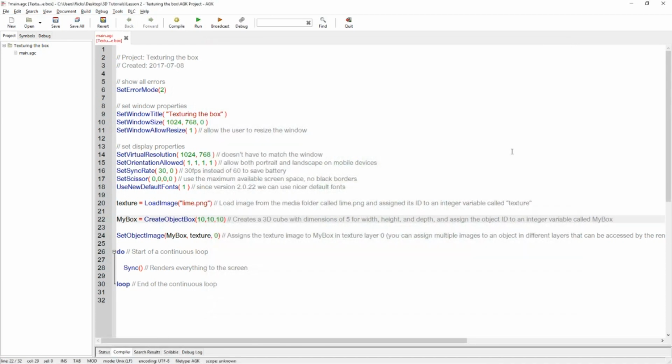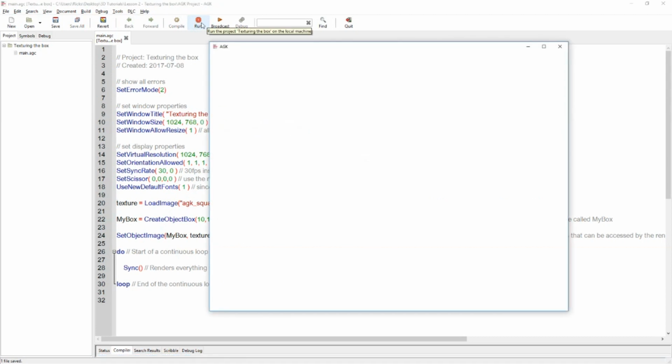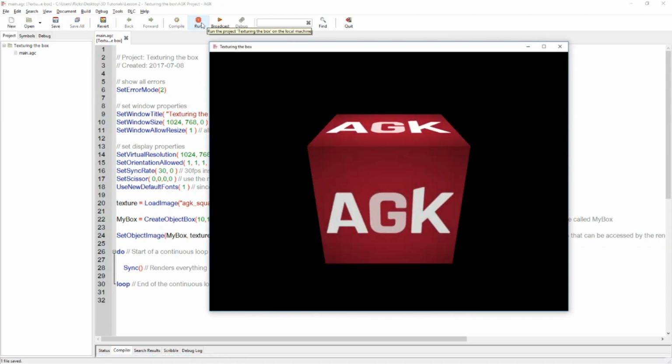box to 10 by 10 by 10, and I've got another image called EGK Square. If I run this, there we are. It's taken that different image, which is actually a higher resolution image, and wrapped it around the box as well. So download these two projects, they're in the links below.